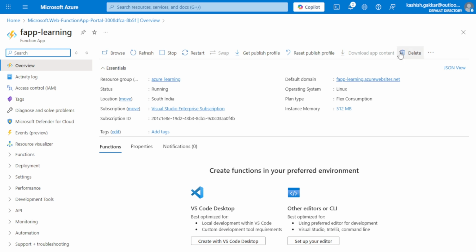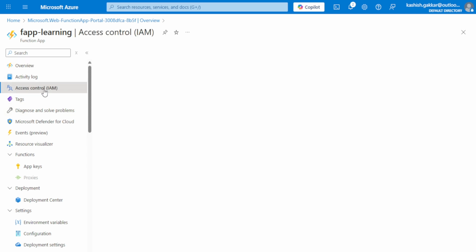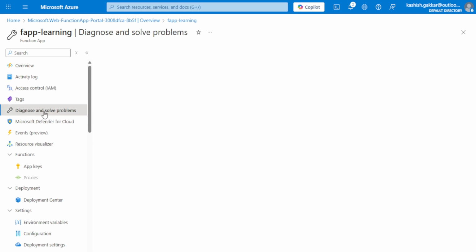These are some basic options, but on the left you have a lot. If you expand these headers, here you got a lot of options, such as in the access control, you can provide the accesses to the services or specific users on this function app. If you want to diagnose or solve any problems on this function app, you can click here.